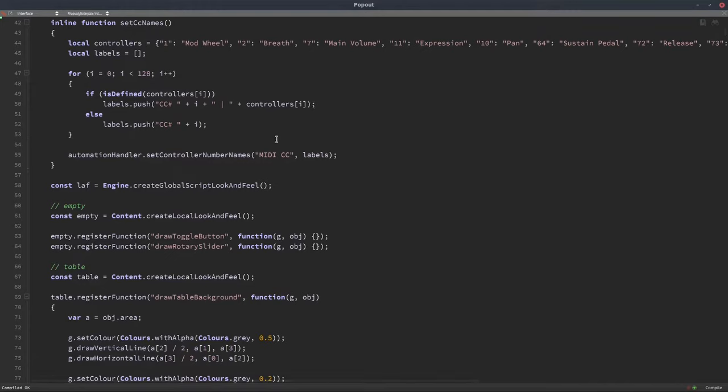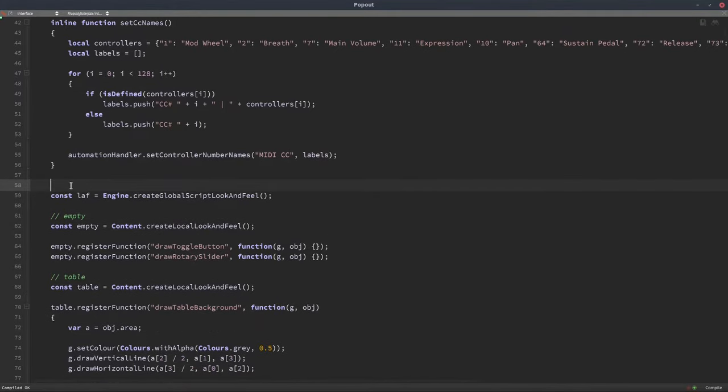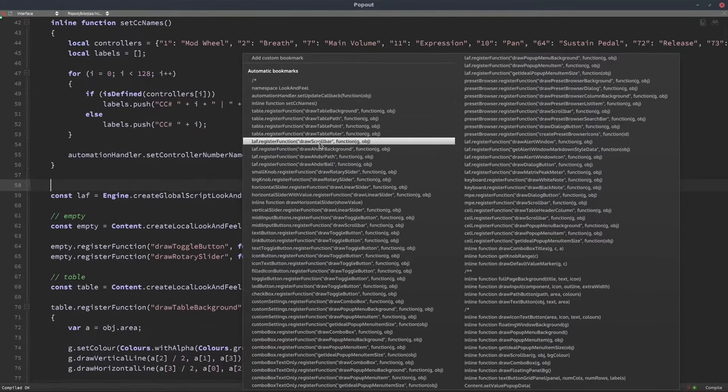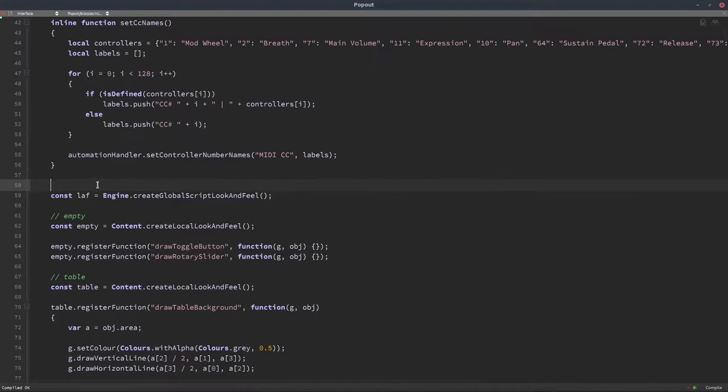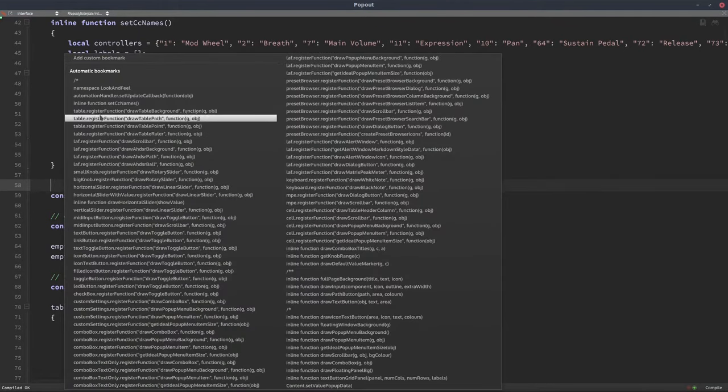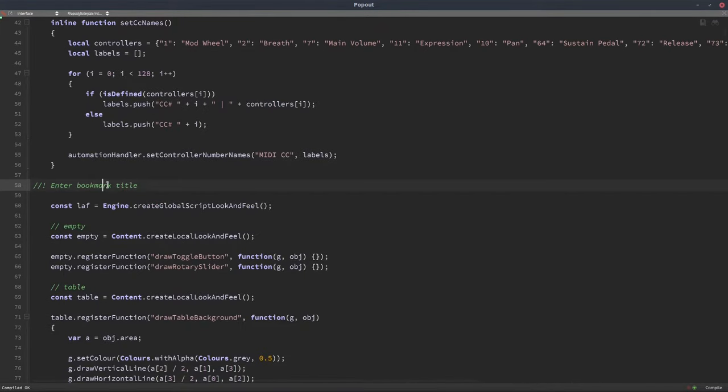But let's say we want to jump to something that isn't a function. So let's say for this, for example, I've got a variable here called LAF for look and feel. So maybe I'd like to be able to middle click and jump to this point. So we can do that by adding a manual bookmark. So just click to make sure your cursor is where you want it to be, and then middle click. And then up here where it says add custom bookmark, just click on that and it adds in this little template.